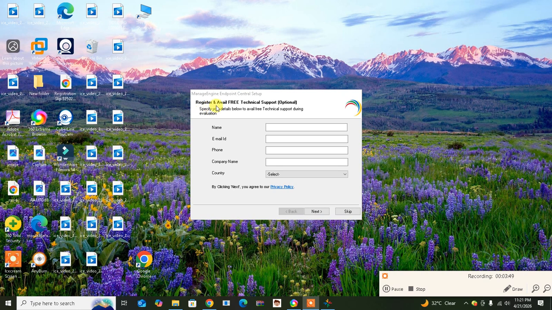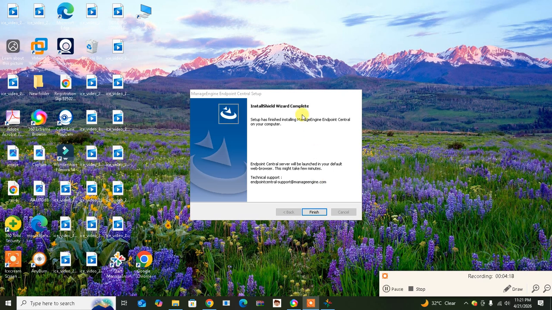Type here the details to register and avail the free technical support. This is optional. You can skip with the skip button or click on next to fill the details. So I will skip right now. Now it is configuring the registration process. Now the installation wizard has been completed. Click on finish.